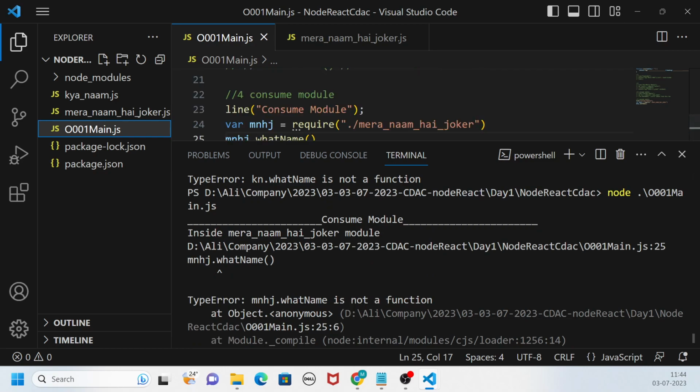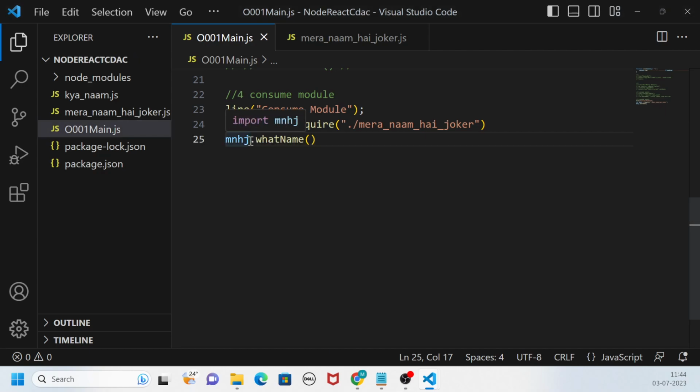What name is not a function? Why? Sorry, it's my blunder. I'm just exporting that function directly, so I have to call it like this. I'm not giving any name for the function, so it is just an object, guys. Let me get back to this.